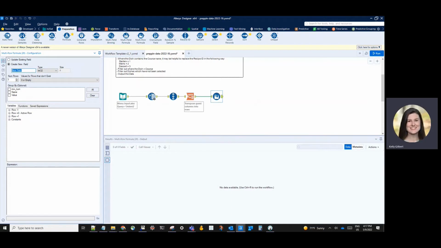So I'm going to create a new field, and I'm going to call it guest. And I'm going to change the type to a variable width string, and we'll just make it bigger. Who knows, maybe someday we'll want to put full names in here instead of first names. So then I'm going to put in an expression to apply. So the difference between multi-row formula and a regular formula is that a regular formula can only access the columns for a specific row. But multi-row formula can access values that are on a different row, which is what we need here, because we need to essentially copy down.